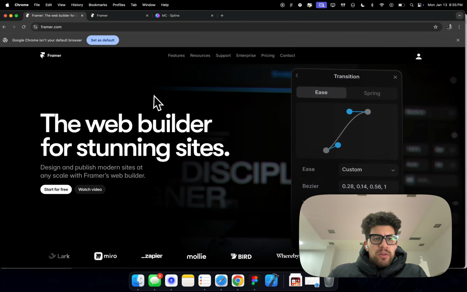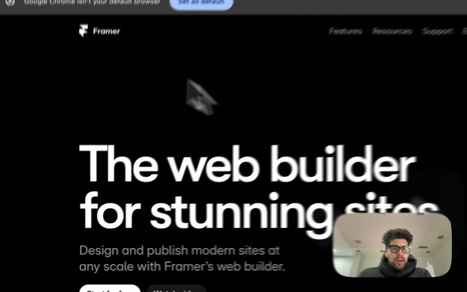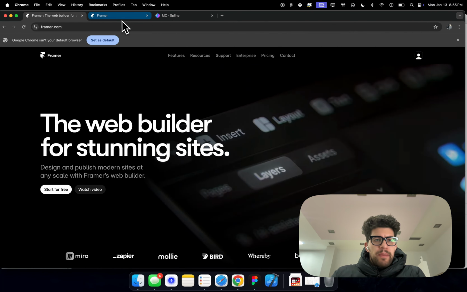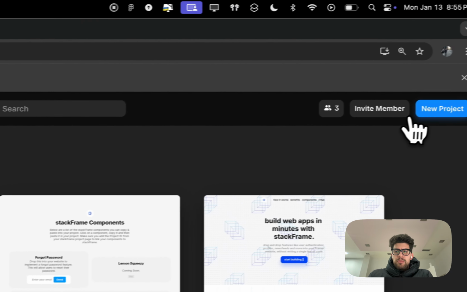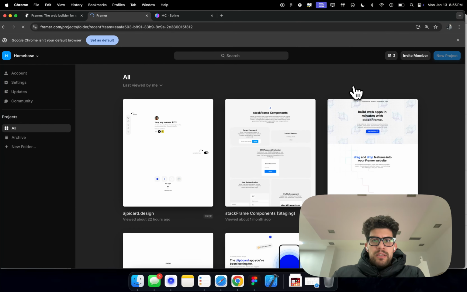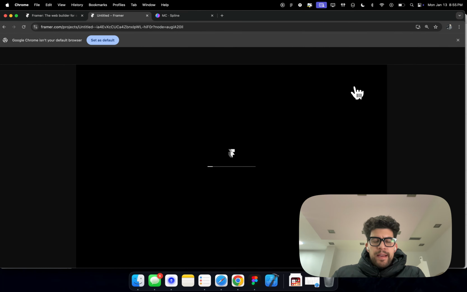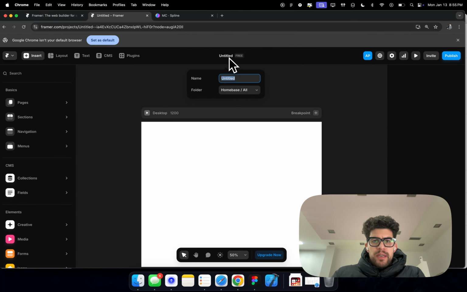So, without further ado, you're going to want to go to framer.com, click Start for free, and then now I'm in my project dashboard. I'm going to click New Project, and I'm going to call this StackFrame Web App.